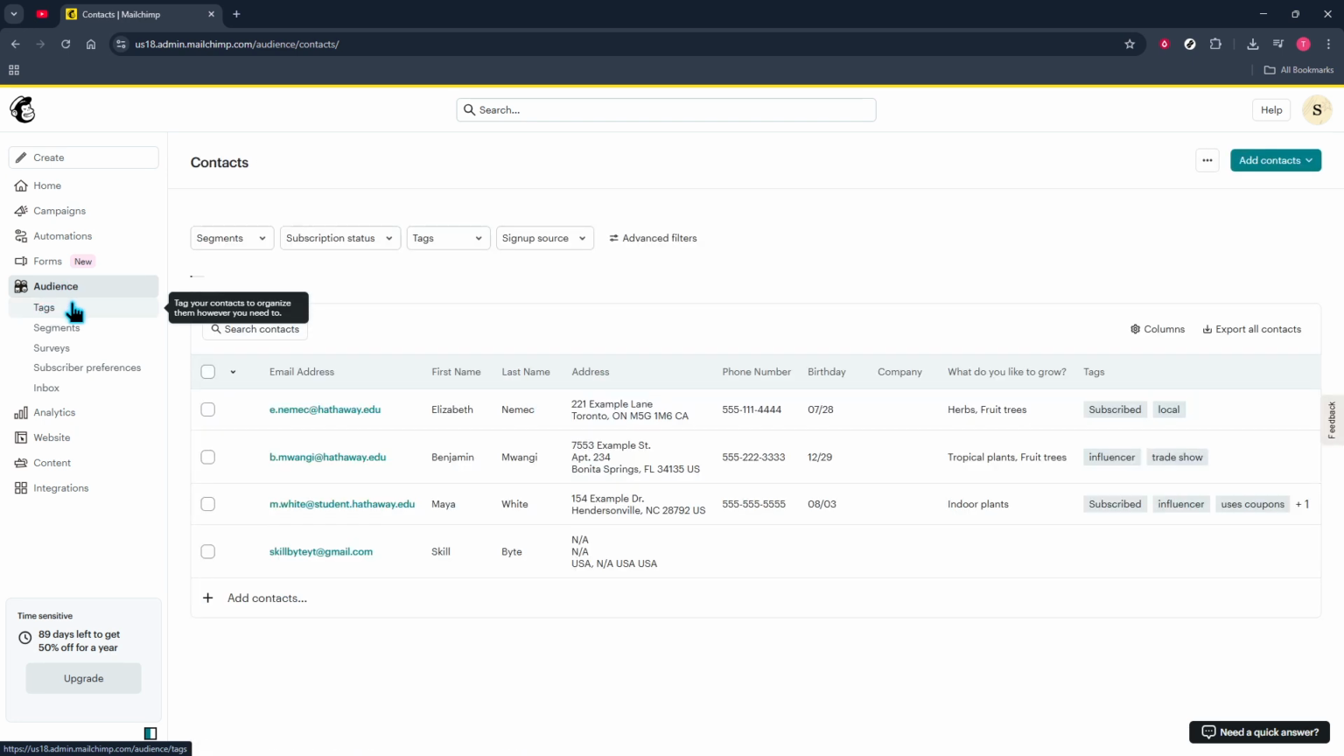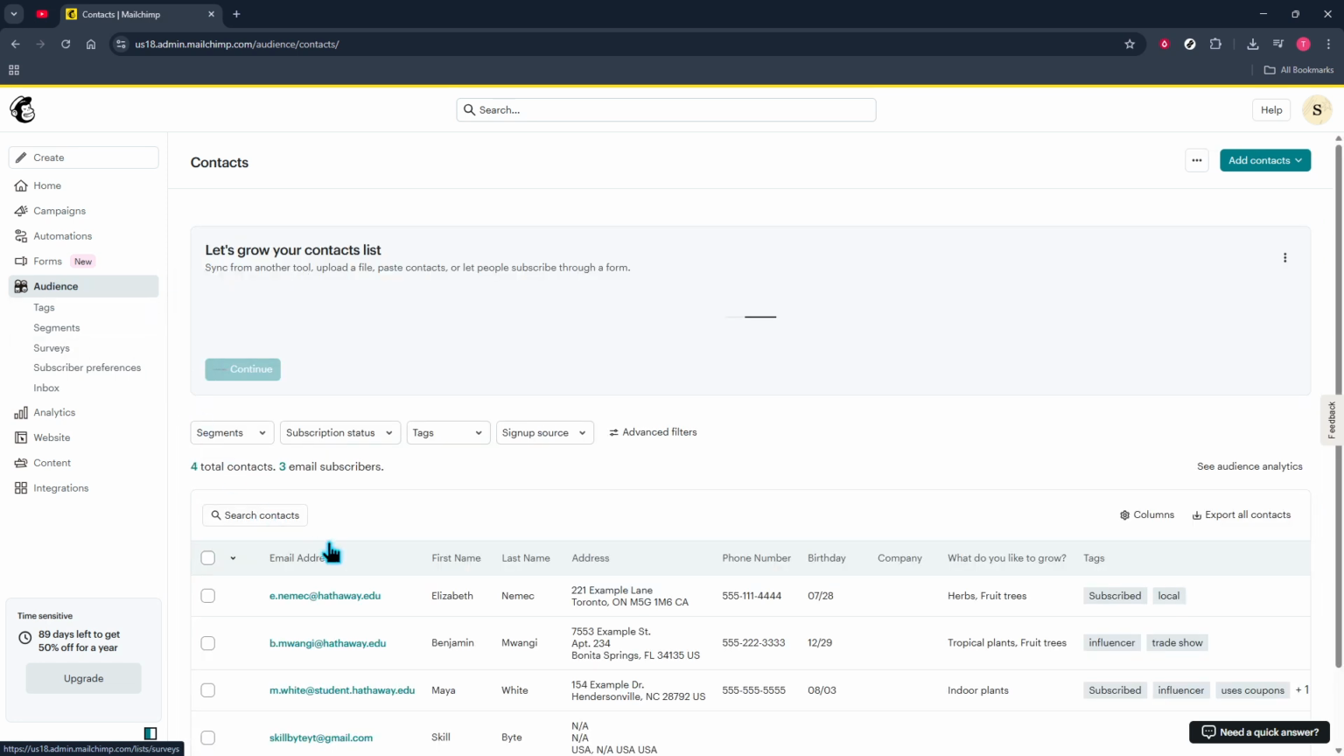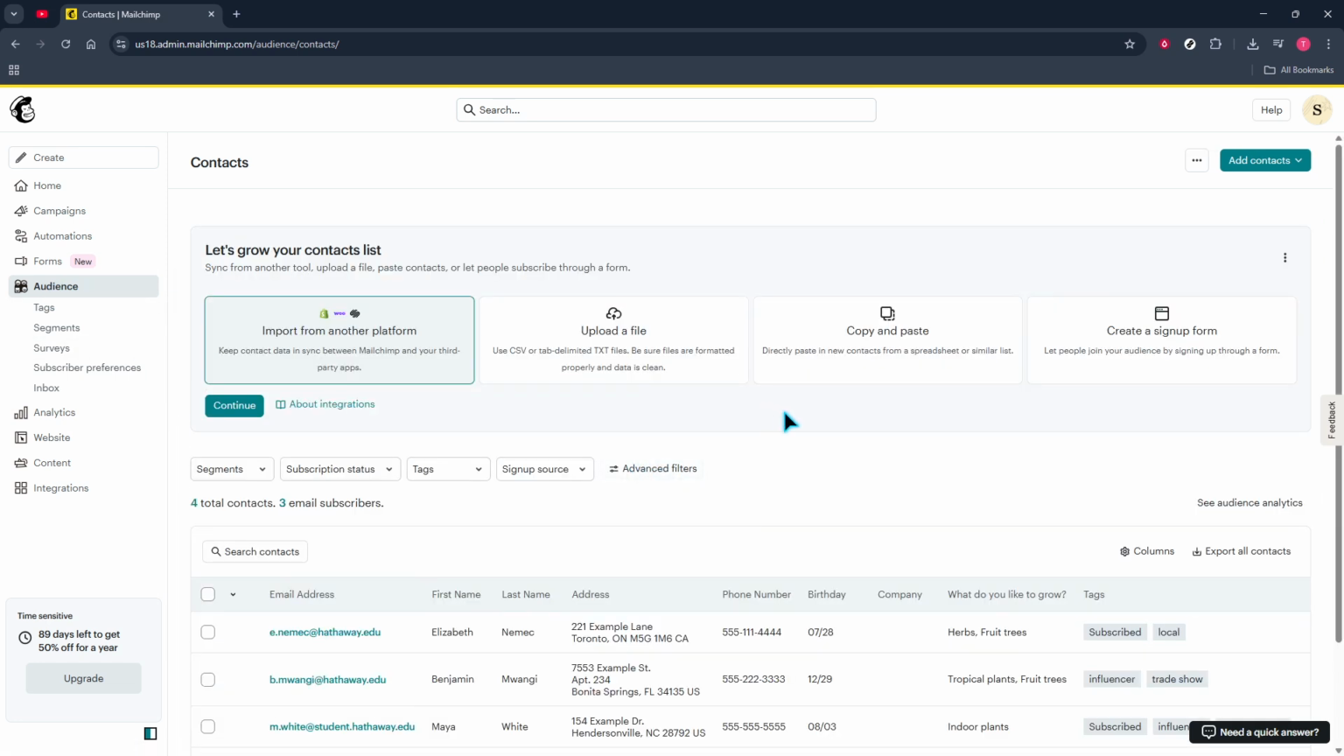From the home dashboard, head to the audience section. You'll see the area where your contacts will be managed. This is where you'll decide how to bring people into your new audience. Mailchimp gives you several straightforward options, and you can use whichever best matches the source of your contacts.